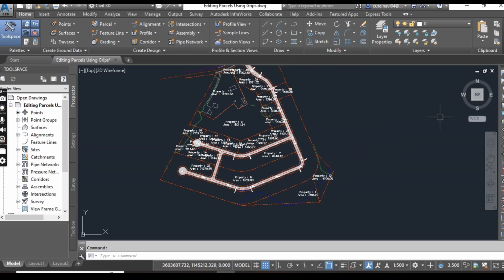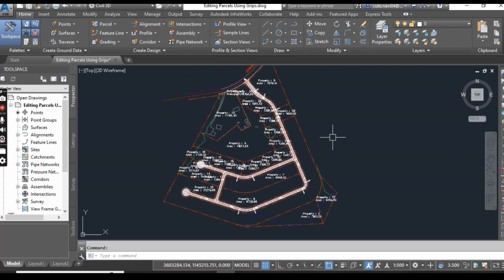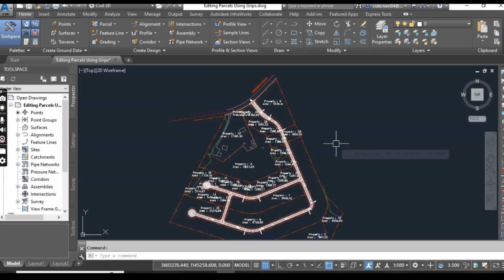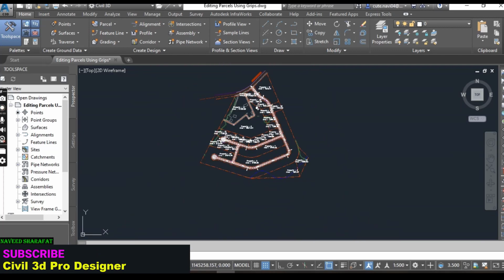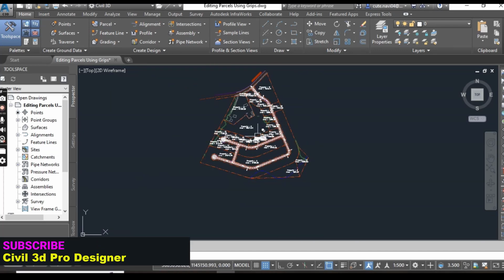Also, before starting this exercise, you must download this drawing for practice. You can download this drawing from the description. I will put the link. Just click and download this drawing. When you open it, you will see something like this.